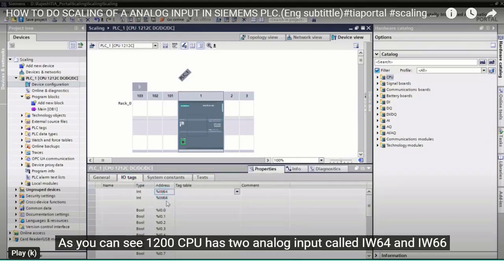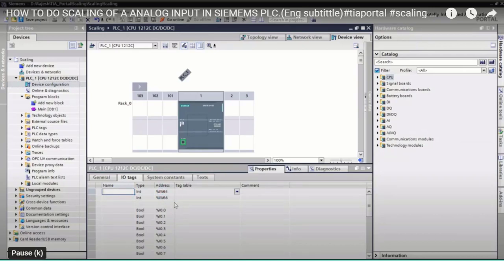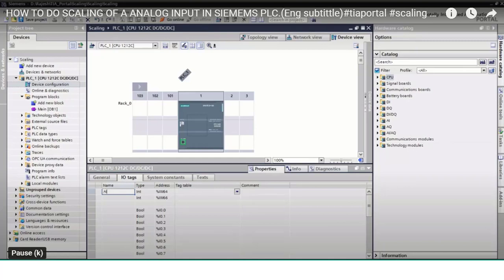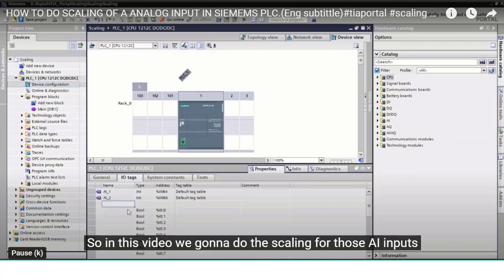As you can see, the 1200 CPU has two analog input cards, IW64 and IW66. Let's give the card names A1_1 and A1_2. So in this video, we are going to do the scaling for those A1 inputs.